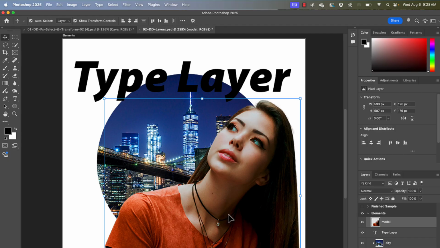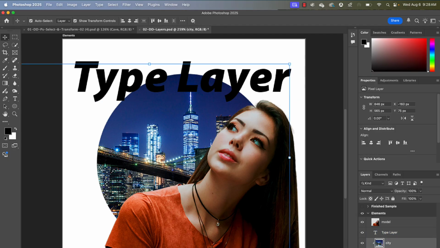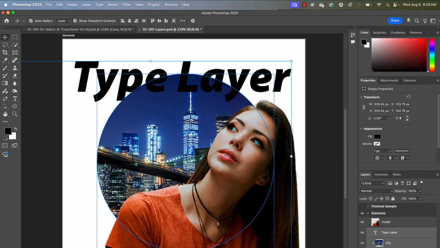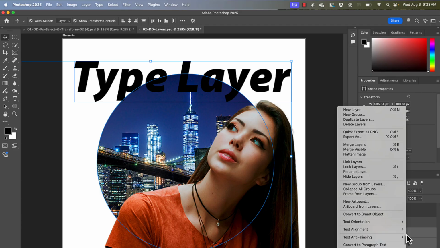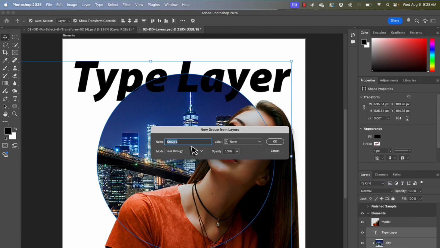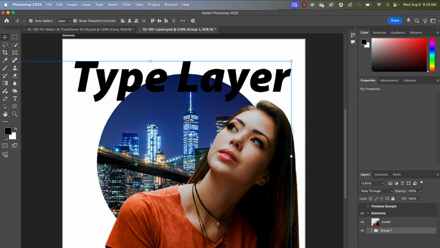Next thing that you probably are going to want to do at some point is group things. So let's say I really wanted to group these 2 or 3 layers. Well, if I hold down Shift and select all of those, or I could hold down Command and click them one at a time, with all 3 layers selected, you can see that I can right click and make a new group from layers. And I can name that group, and you can see it's all going to get in that container.